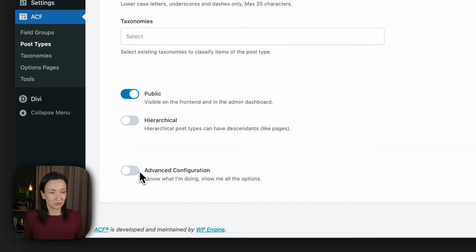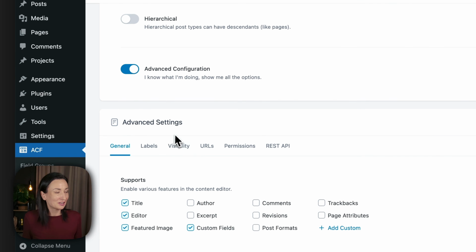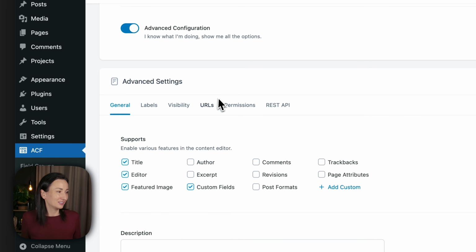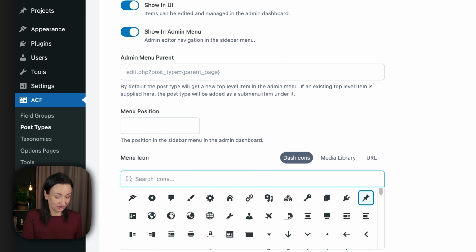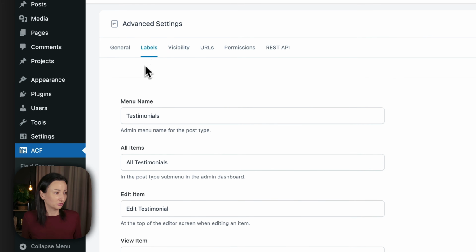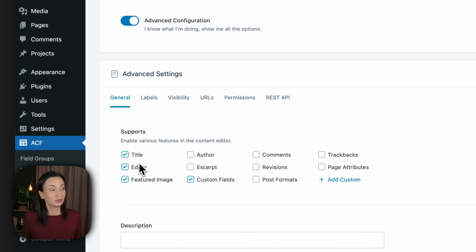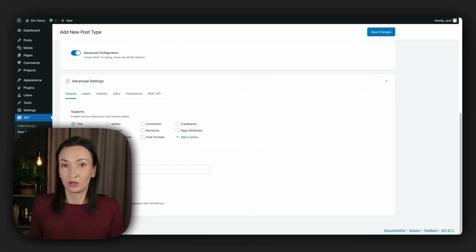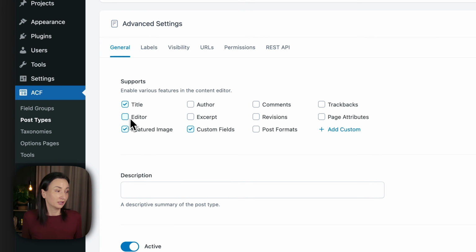Now, there are some additional settings you may want to go through in the advanced configuration here, but just to show you one thing you will definitely want to edit, in the visibility, you may want to change the icon here. So let's just go for a little quote. And now you have all these settings to change your labels and such. For example, we could disable the editor completely for that post type. I will show you how that would look in just a second. We don't need featured image functionality.